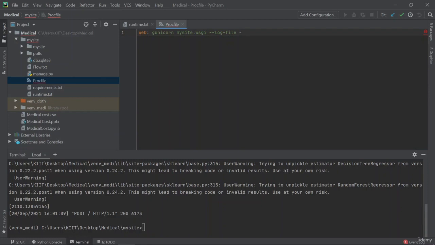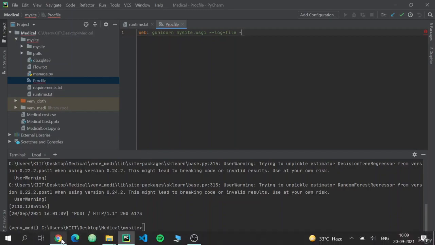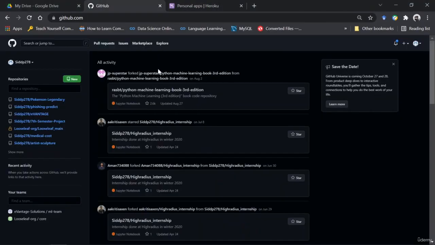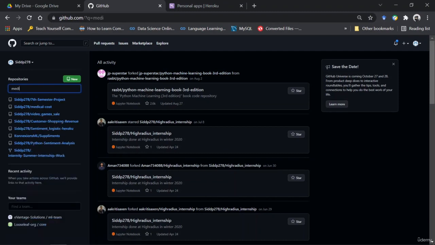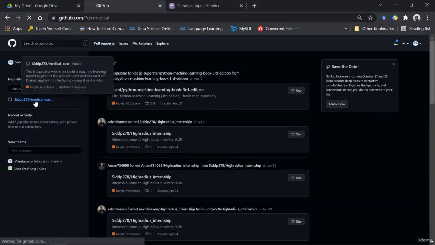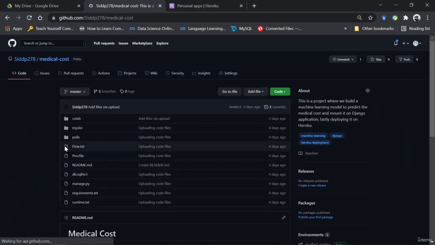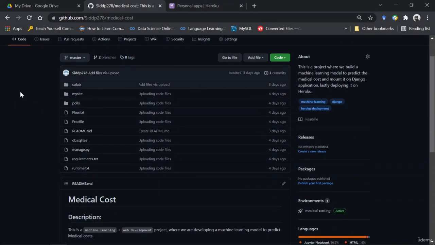So the first thing that you have to do now, after you were properly able to set up and run the Django application, is to upload this code into one of your repositories inside GitHub. As you can see, if I type in the repository that I used, there is a repository, medical cost, and inside that I have stored the code.